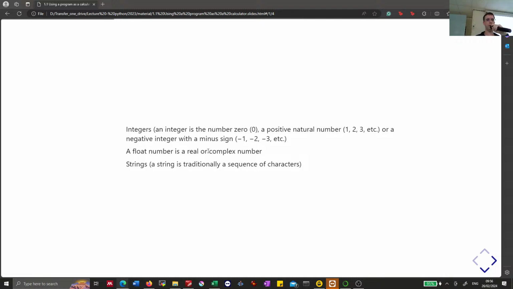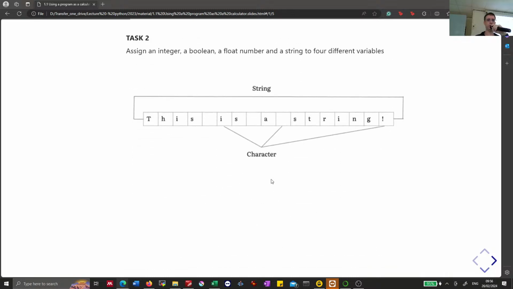So this was an example of a complex number with imaginary unit. So task 2, assign an integer or boolean or float number and a string to 4 different variables. Assign an integer, a boolean, a float number, and a string to 4 different variables. Right, and here is given again as a reminder what is a string. A string is a collection of characters.